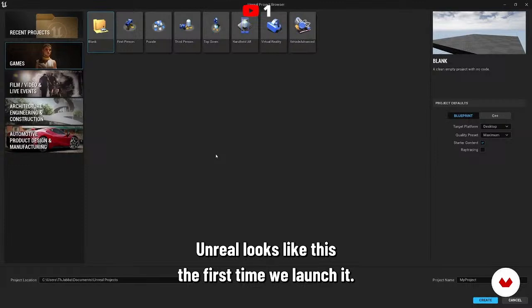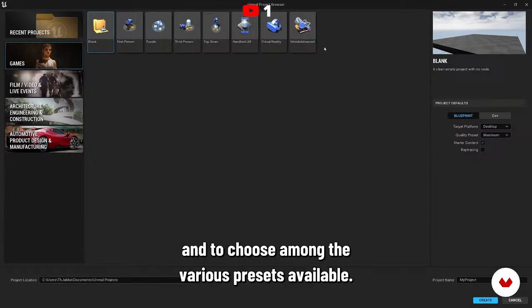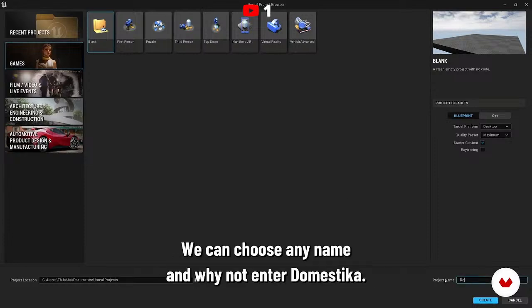Unreal looks like this the first time we launch it. We are asked to create a first project, to give it a name, and to choose among the various presets available. Let's start by giving it the name. We can choose any name, and why not enter Domestika?